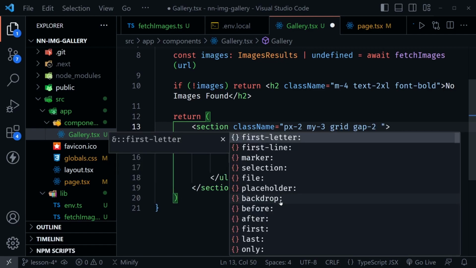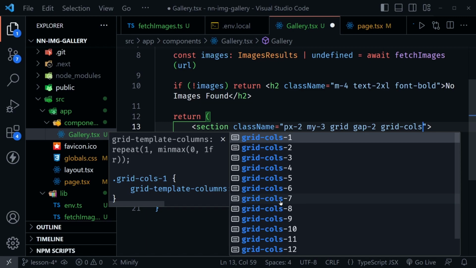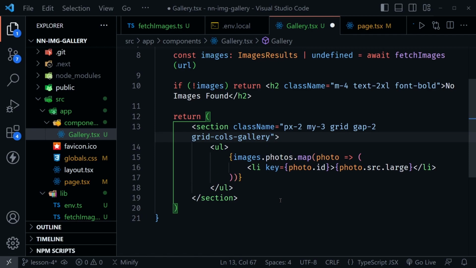And I'm going to put in one other thing that is not defined readily in Tailwind. So we're going to have to do that in our Tailwind config, but I'll go ahead and add it now. It is grid-cols. So we're going to define the grid columns. Then I'm just going to name this gallery. Now that doesn't exist in Tailwind yet, so we'll have to add that inside of our Tailwind config. But before we do, let's change our map here.